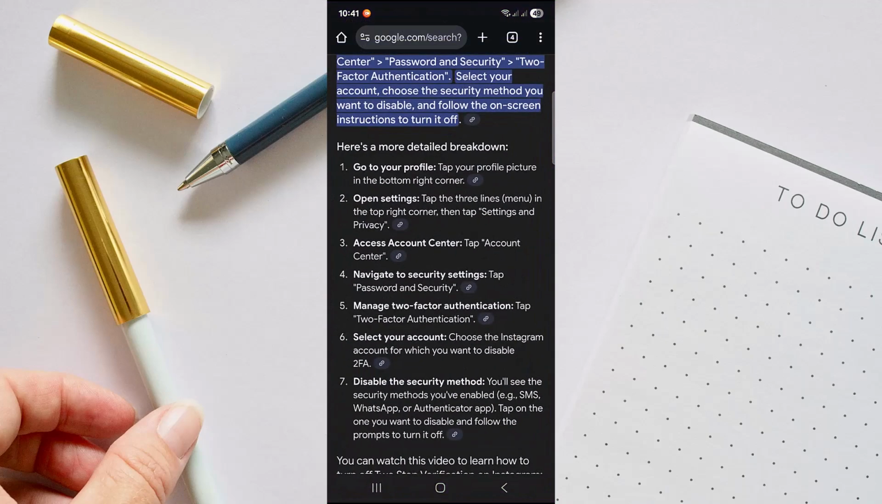You can follow. So head over to your profile picture on the bottom right corner and tap the three lines on the top right corner, then tap settings and privacy, and then tap account center, and there you'll find password and security. From there, go to two-factor authentication and choose the Instagram account for which you want to disable 2FA.